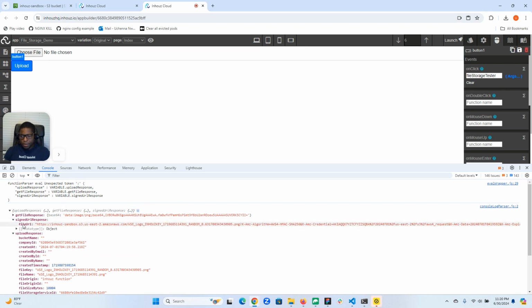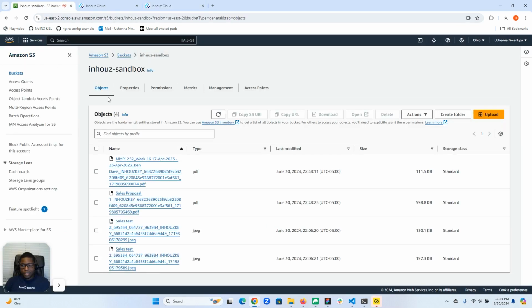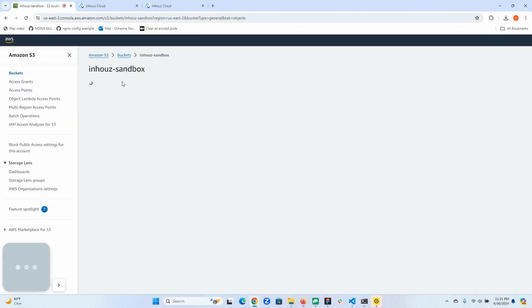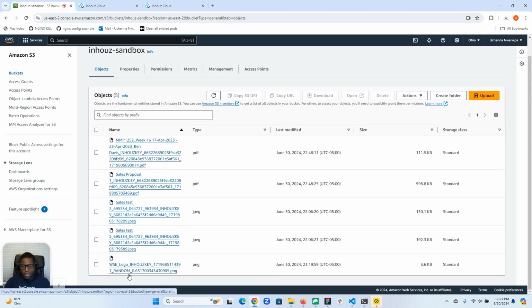And then over here, for the signed URL, we have this nice URL. If we were to copy and paste it in our browser, we will see the file that we just uploaded. And in the get file response, we can see the base 64 of the file that we just uploaded. If we go back to our AWS S3 buckets, we should see a fifth file when we refresh. Perfect, there's a fifth one, and that is our WS logo.